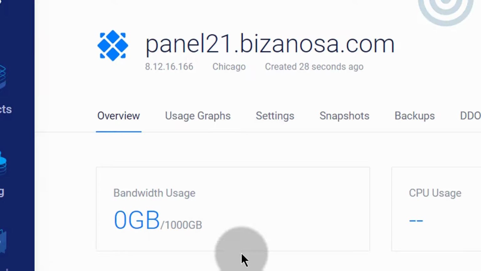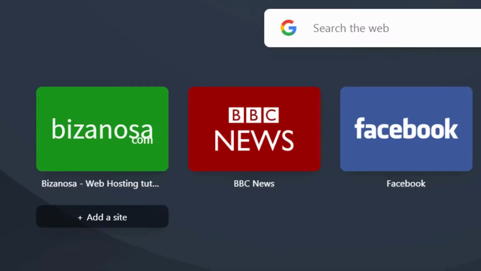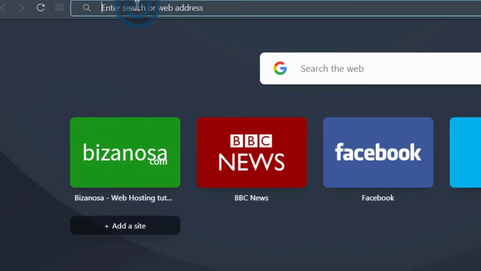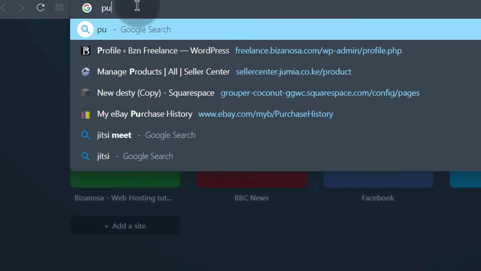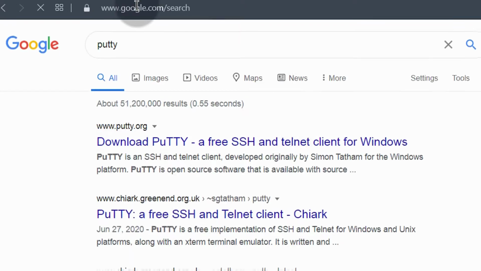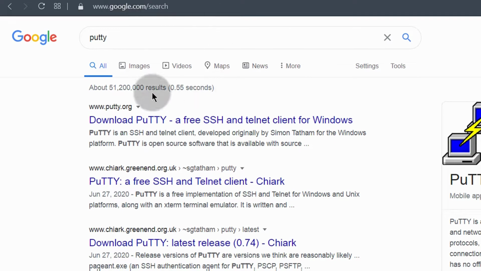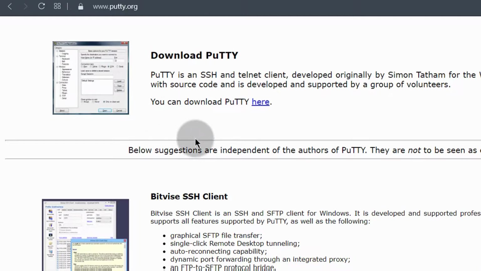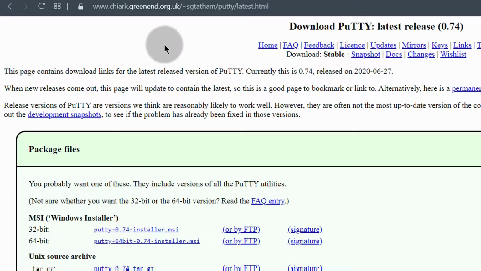If you're on Windows, you're going to need PuTTY. So the first thing, let's download PuTTY. Just go online and Google PuTTY. You can click there, putty.org, download PuTTY. We want to download this, so just click there, and it will take you to this. So download it from this website.